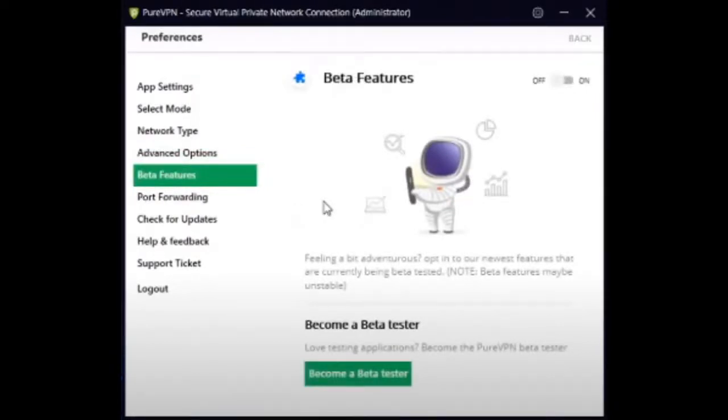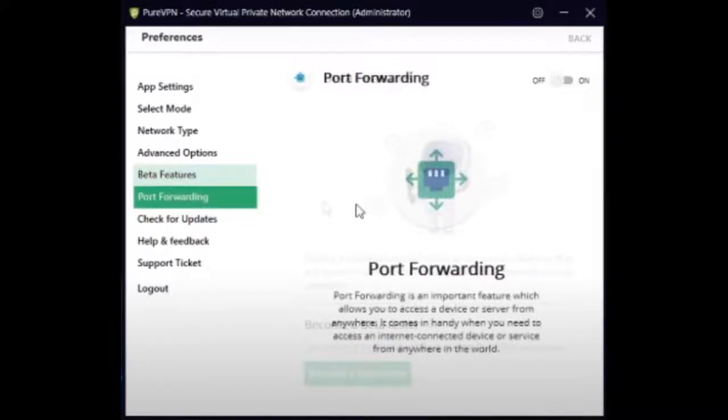Now beta features are new features, advanced features. However, they don't have all the problems ironed out. So it's possible that you might be using a beta feature and then some problems may happen, as the app may crash or even your computer may crash. So I'm not going to become a beta tester. And next is port forwarding.